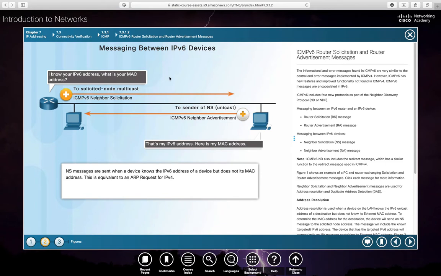It can go through and say, I know your IP version 6 address, what is your MAC address? This is basically ARP, but in IP version 6 it is called neighbor solicitation. So it's trying to find out devices that are connected or that are its neighbors on the network.